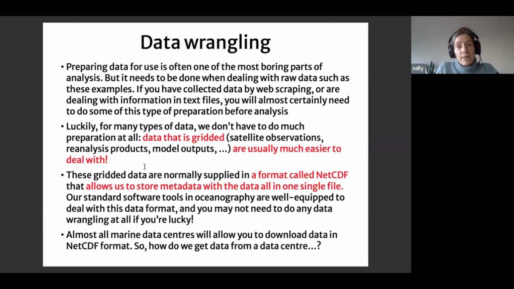So a lot of oceanographic software or oceanographic tools are very well equipped to deal with that type of data format. So in fact, you might be able to completely escape doing any of this pre-processing at all, if you're lucky, because it might come in this format where everything is already labeled and has already been put into a nice format that's kind of coherent and the same from one data file to the next one. And the good news is that for almost all of the data that you might want to download from a marine data center, you'll be able to do so in NetCDF format.